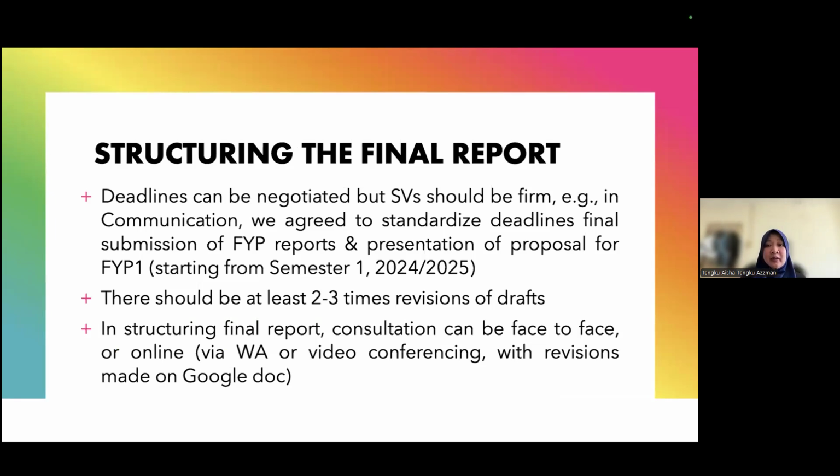So starting from, I think, SEM 1, we've decided to reinstate our presentation of proposals after the midterm break. This actually gives them motivation to at least have a semi-structured idea by the time the mid-break comes and they need to present their proposal. So perhaps this will reduce students who repeat and teach them to manage their time. So the supervisor should at least be responsible to revise drafts 2 or 3 times, like I mentioned earlier.